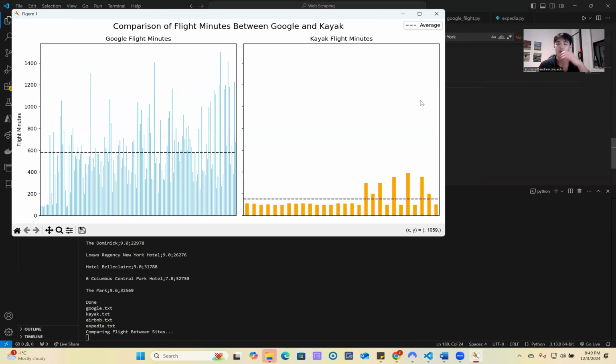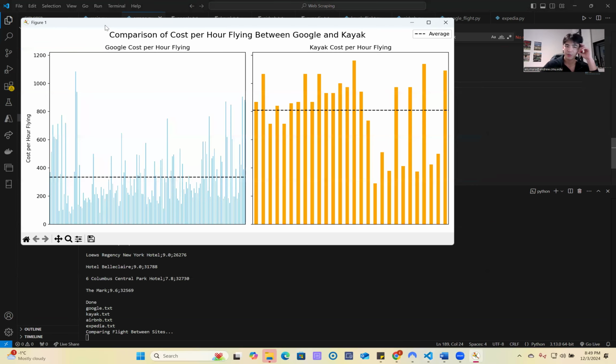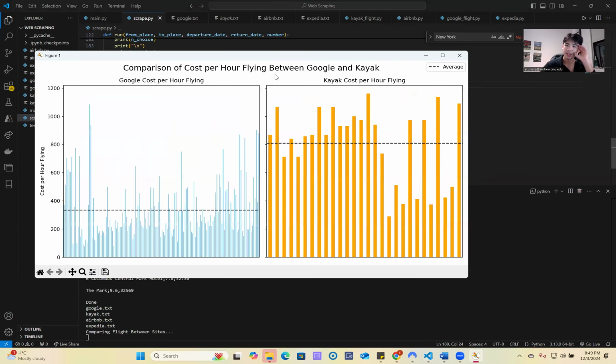For flights, another metric we looked at is flight minutes. Again, on average, Google flights are a lot longer, whereas Kayak flights are about less than 100 or about 100, with some outliers here at the later stages of the page. Now, this is a metric that we brought up: cost per hour flying, and it's more so how much do you value the time, or how much is being sacrificed to fly? Google has a lower cost per hour flying, and I guess a big driving factor is the fact that the flights in Google are so much longer, right?